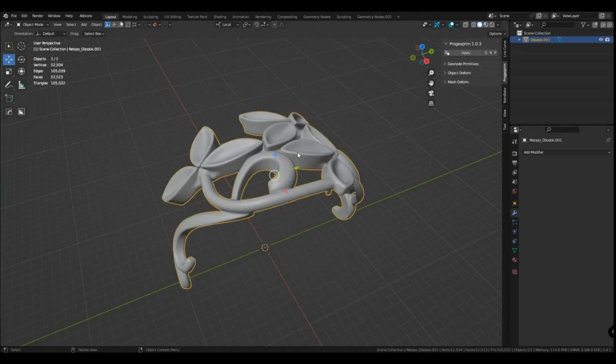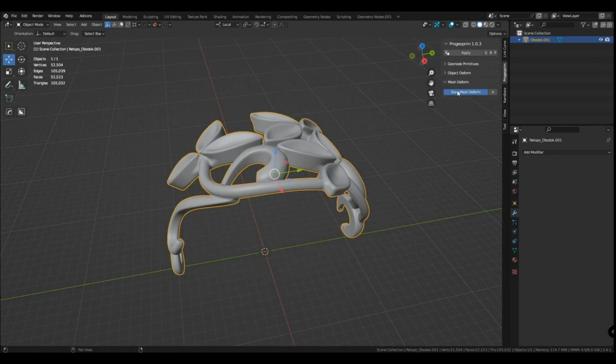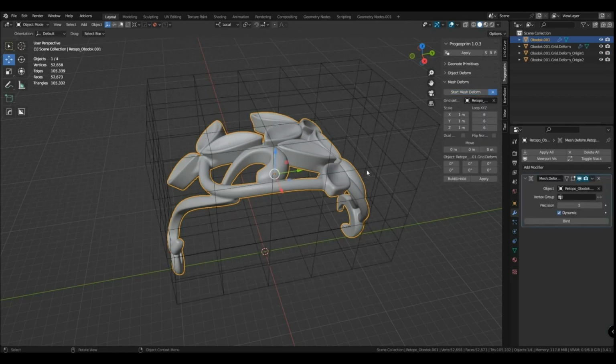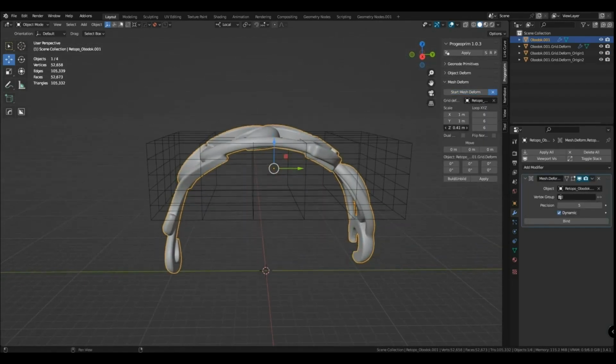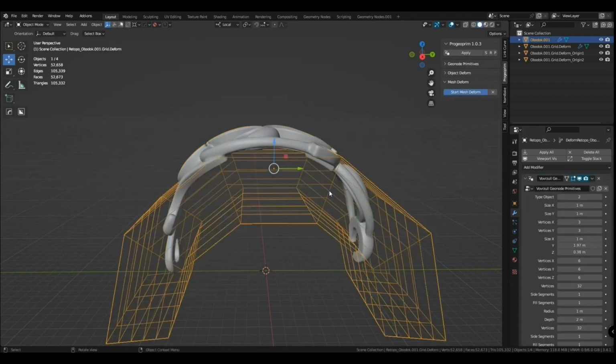In this video, I will show you how you can use the Mesh Deform feature. To begin with, select the object as active and begin the deformation. You have added a geoprimitive grid according to the size of the object.